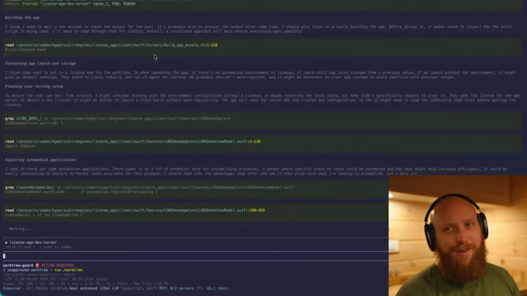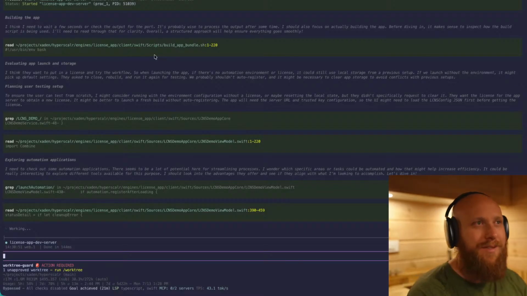Crazy how many tokens I have to burn just to get this thing started. It's like 2 commands. I could have just done it myself.